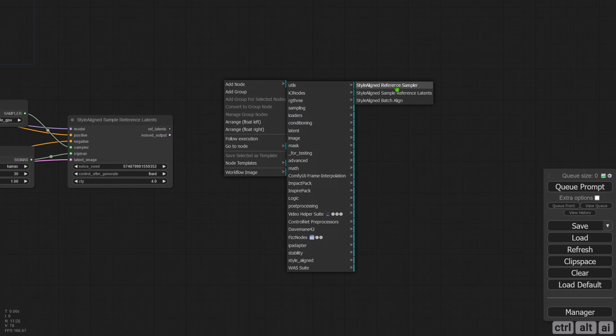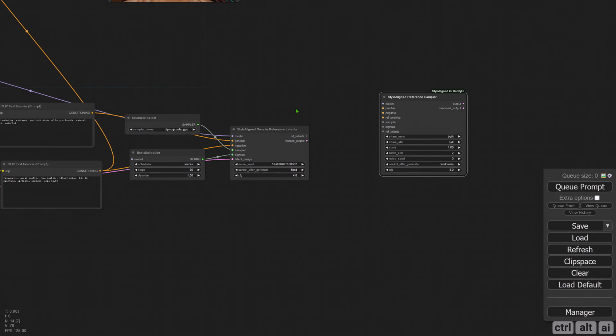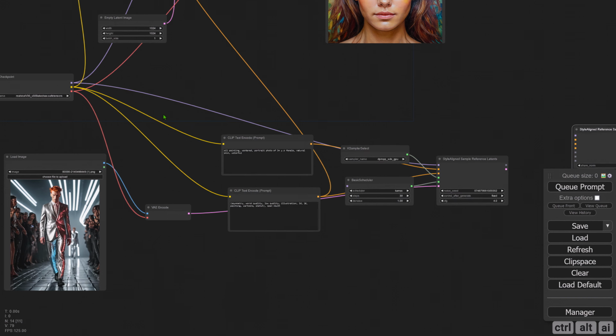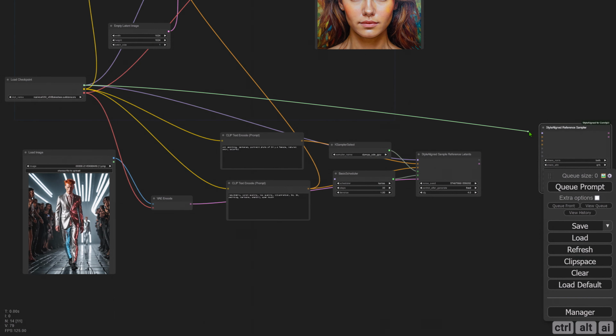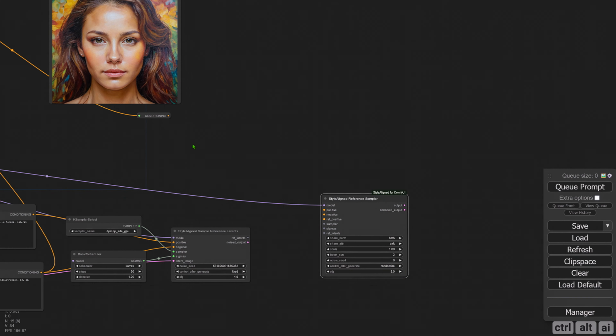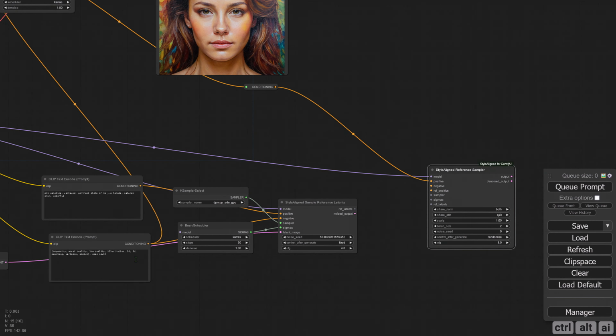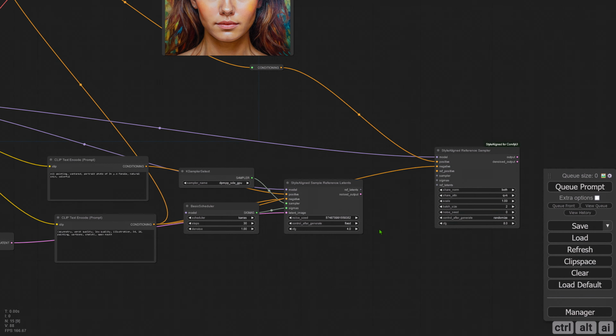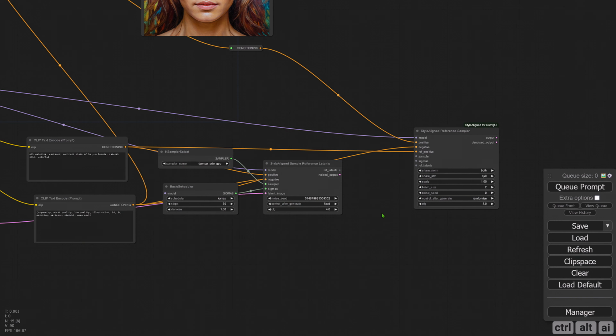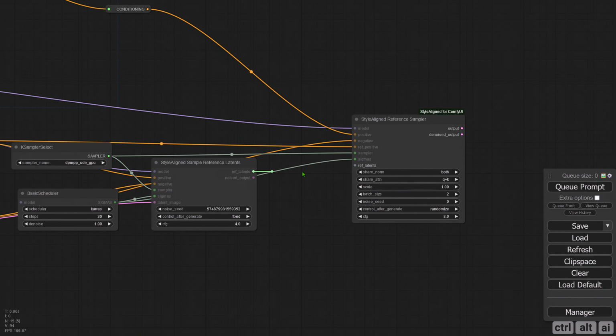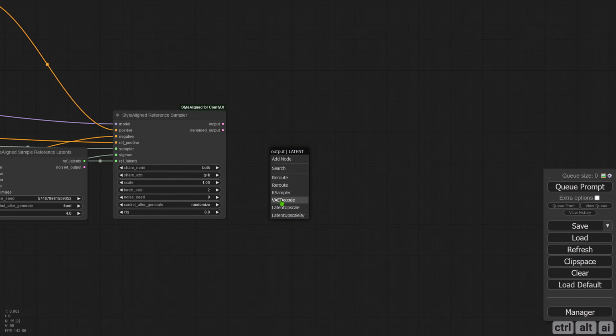Instead of a K-Sampler, the reference sampler node gets added, which further connects to the VAE decode. The positive from the target gets connected to the positive input of the reference sampler. And the positive reference conditioning connects with the reference positive input. The negative conditioning is the same for both.